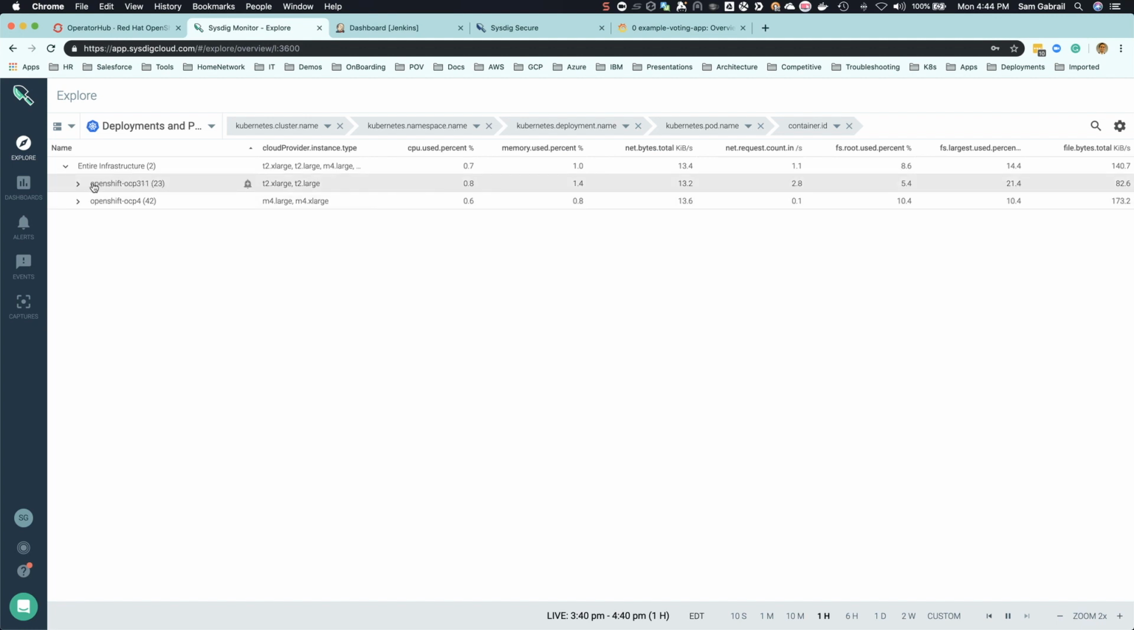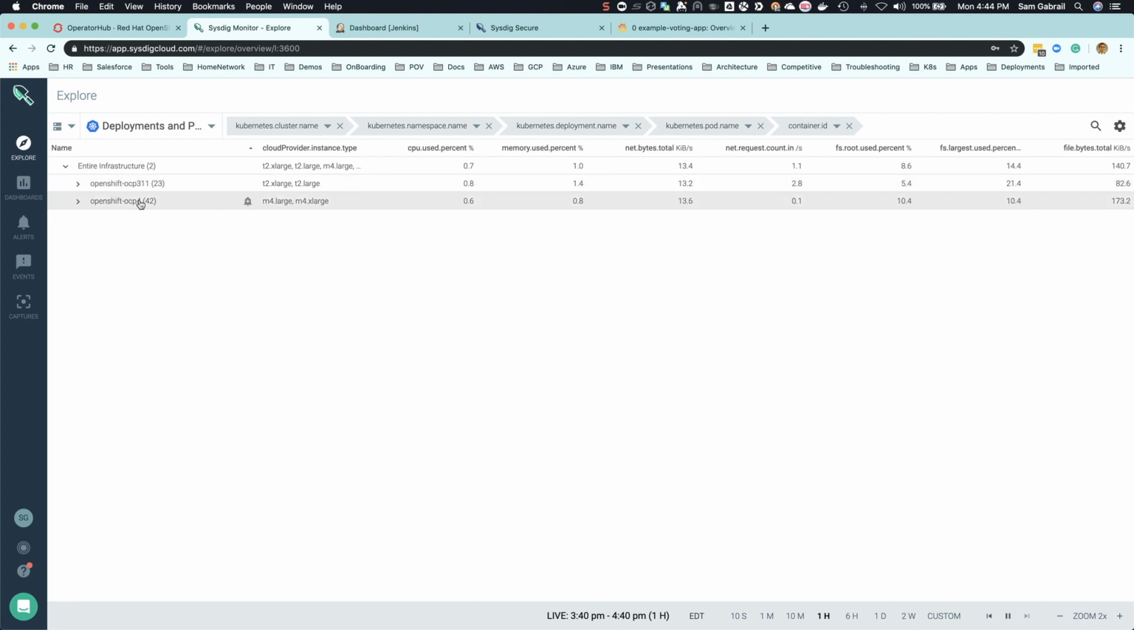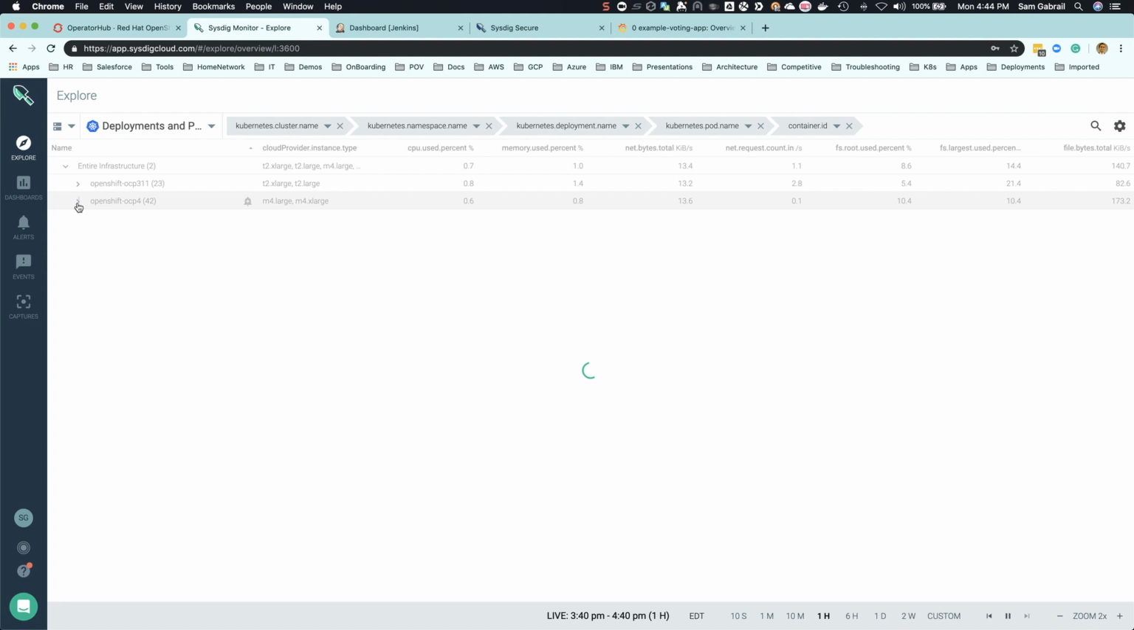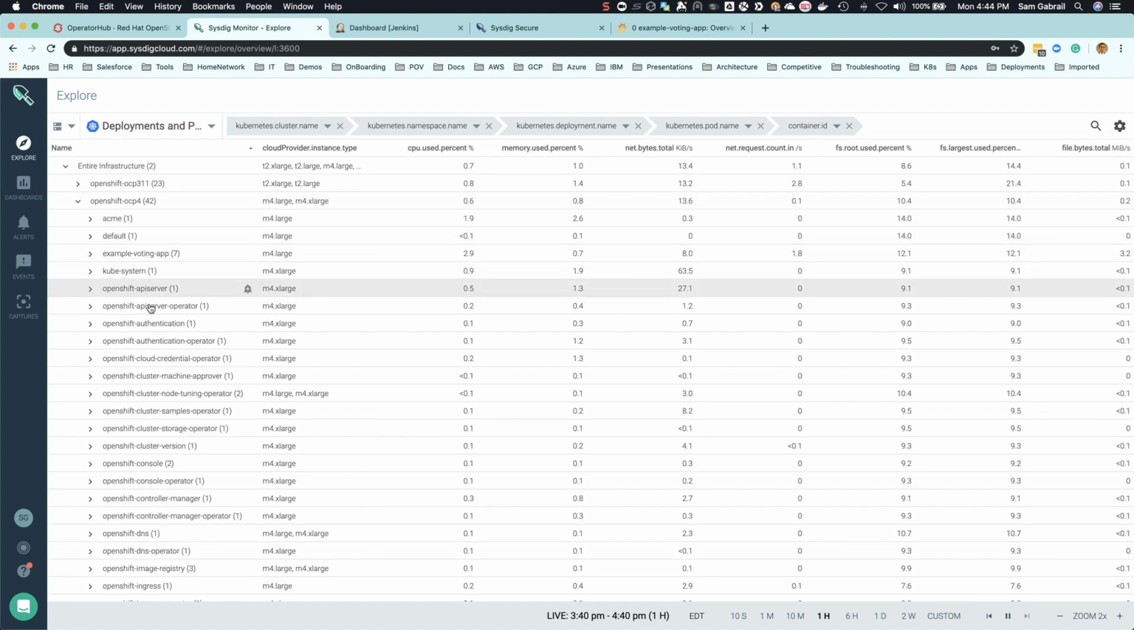As you can see here, we can give you a high-level overview of your entire infrastructure with some metrics: CPU, memory, file system, network metrics. But we can also see the different clusters that you have. These clusters could be local, on-prem, or in a public cloud somewhere. It doesn't matter to us. The agents will report back to the backend, and we'll see everything in one place. In this case, I've got two clusters, OCP 3.11 and OCP 4.0. If I expand these, you can see all the namespaces inside each one of those clusters.